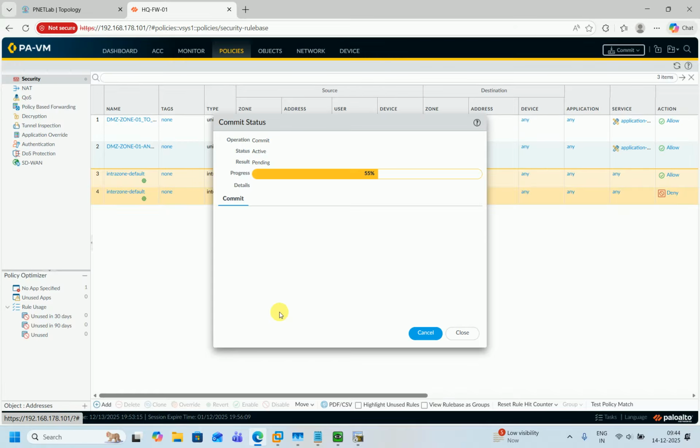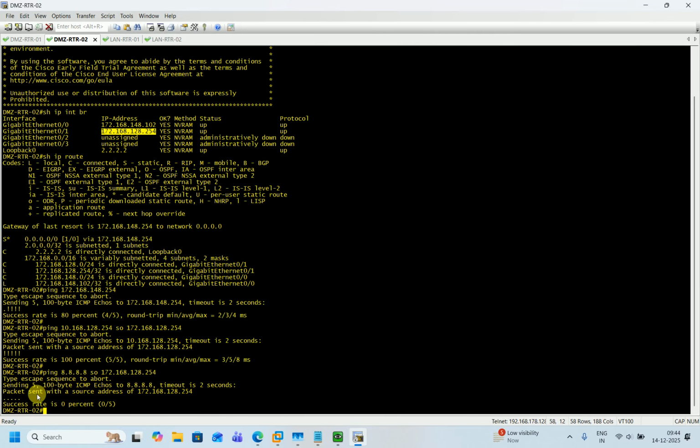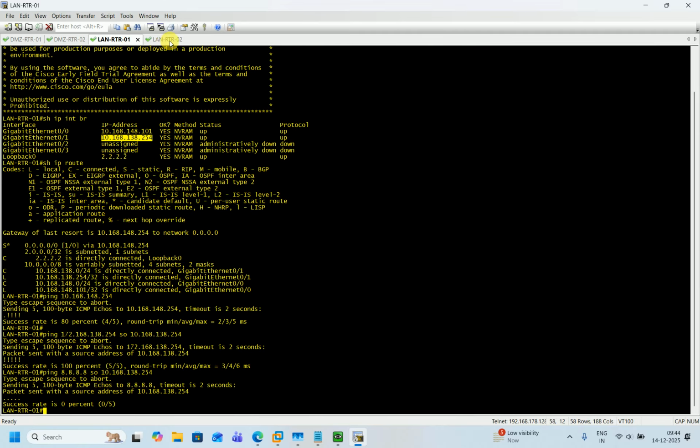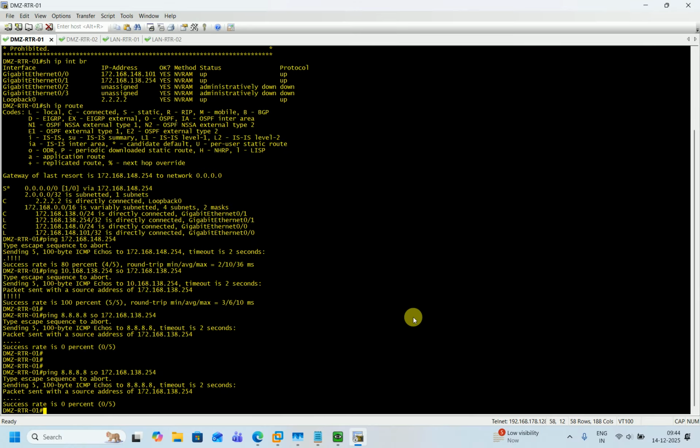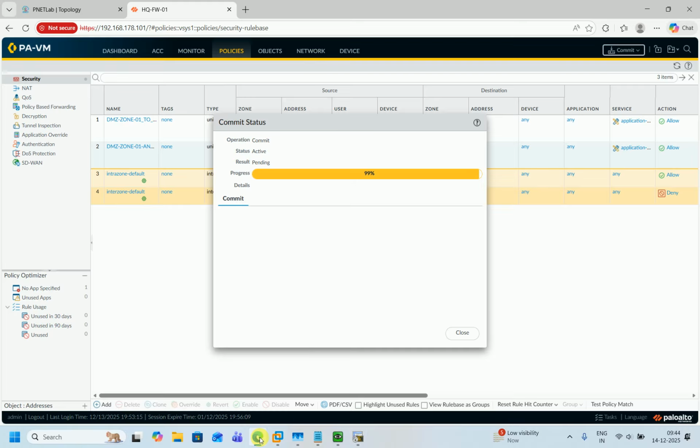Wait till the commit is successful, then we'll do the testing. As of now you can see no reachability for the internet on all the routers. No reachability. Now the commit is done successfully. Close it.